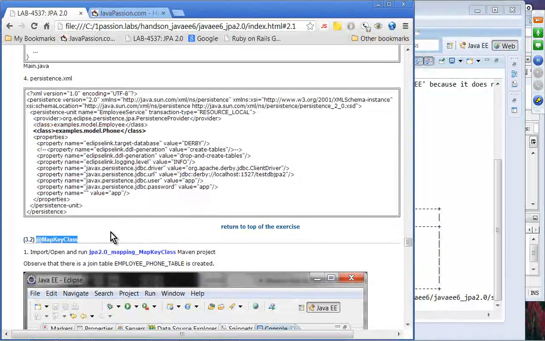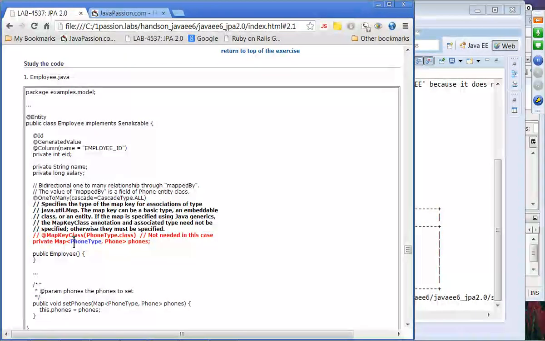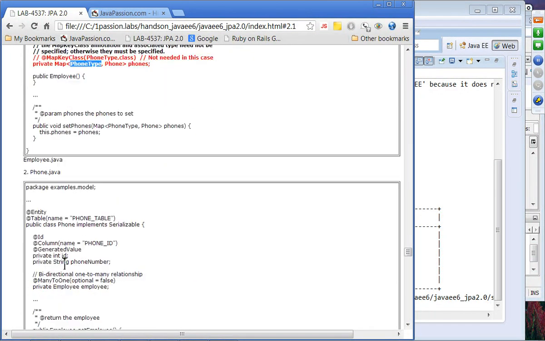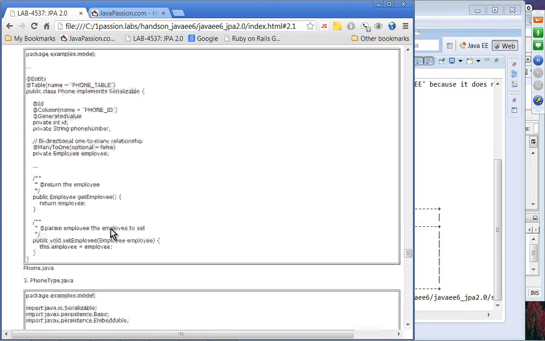This is the case where you are going to use a Java class as a key value of a map. Okay, so let's see the code first. Here I specify phone type, and phone type is a class. In fact, it is an embeddable class.